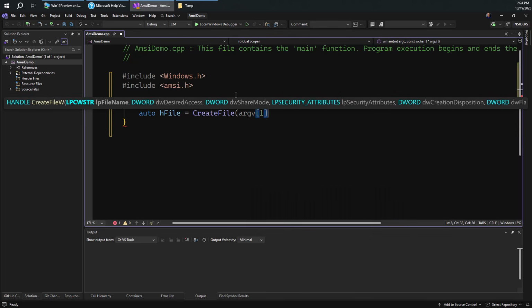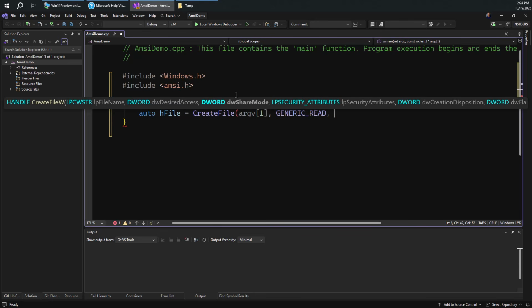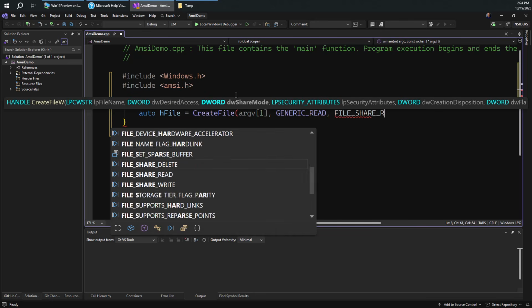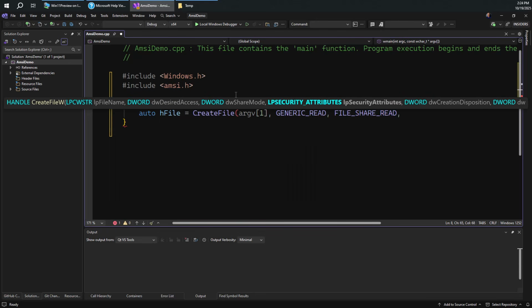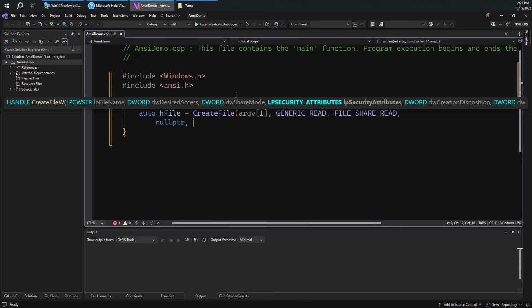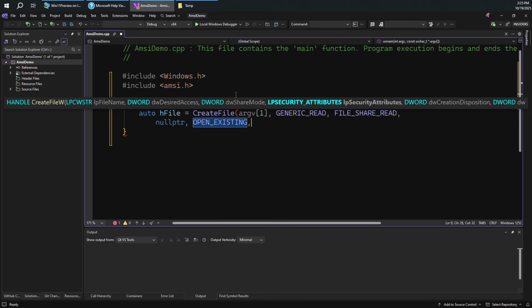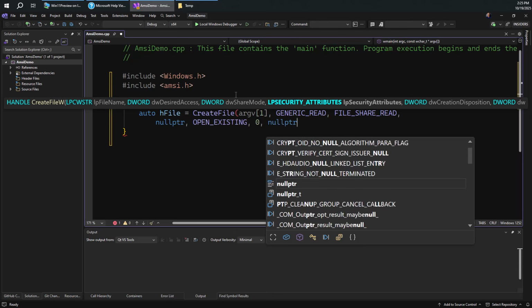The first parameter is going to be our file name coming from the command line. Then we need the access. In this case, the only thing that I need is read access. That's good enough. Then we have a share mode, so let's go with file share read. I'm happy to share this file with others that might want to read it at the same time. Security, we don't care because it's not really up to us. We're opening an existing file, which means that OPEN_EXISTING must be the constant specified. Then there are a bunch of flags we're not interested in, and a template file, which is also not relevant in this case.